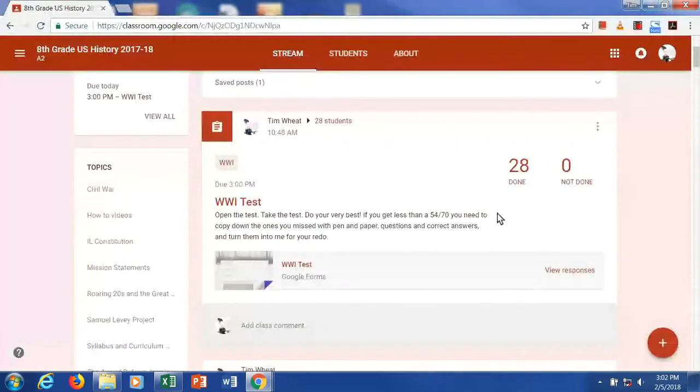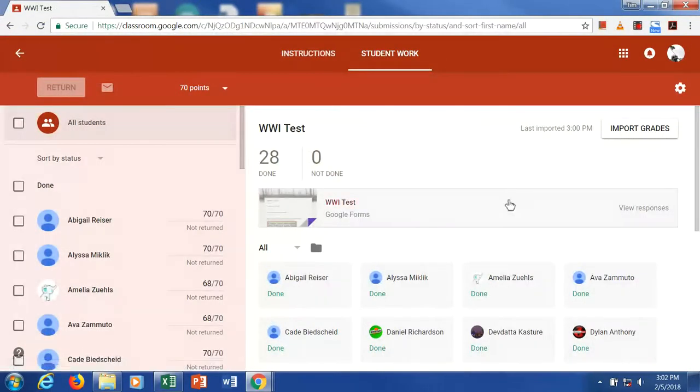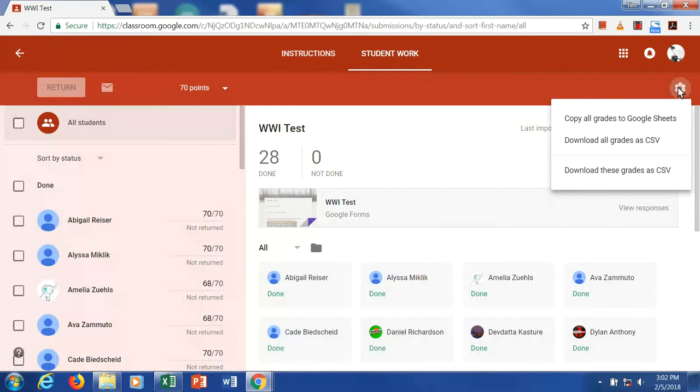Now we need to get the Google grades that we have in here out. So what we do is we click on any assignment, and we go over here. Now you can download all grades as a CSV, or download these grades, which would just be this assignment if you were only doing one assignment, or you can copy all grades to Google Sheets. This way or this way are just fine. I have been doing it download all grades as a CSV.